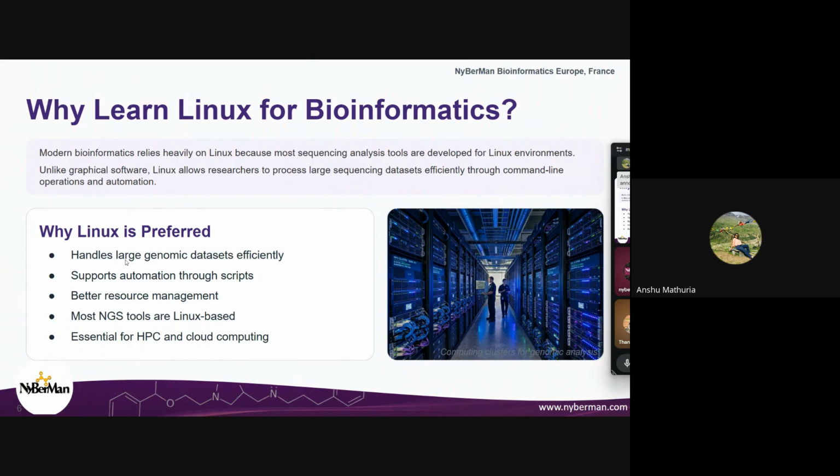As I mentioned, it is preferred because it can handle large genomic data very efficiently. It can support automation where you can write bash scripts. Bash is another language that you can execute in the shell prompt. So here I again introduce a new term, shell. Initially I introduced the term kernel, now I'm introducing the term shell. We are going to understand this as well.